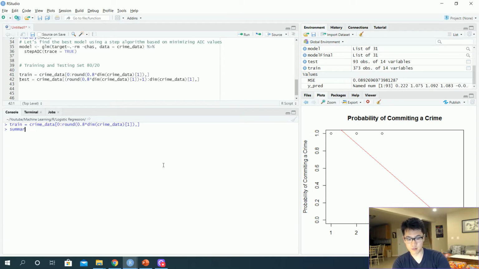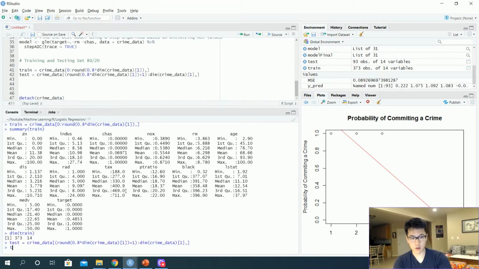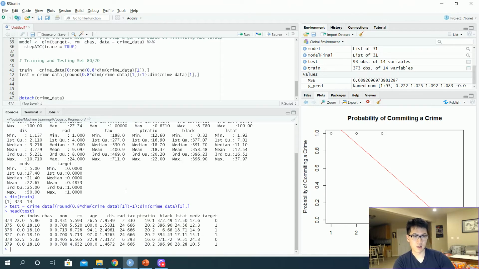Let's take a look at the dimensions. Dimension of train, 373. And let's do the same thing for test, where let's do head of test, where it picks off on 374. So our training and testing is split into two different sets, and we make sure that all of our data are split evenly. They're split so that they are continuous and they just follow each other on that specific index.